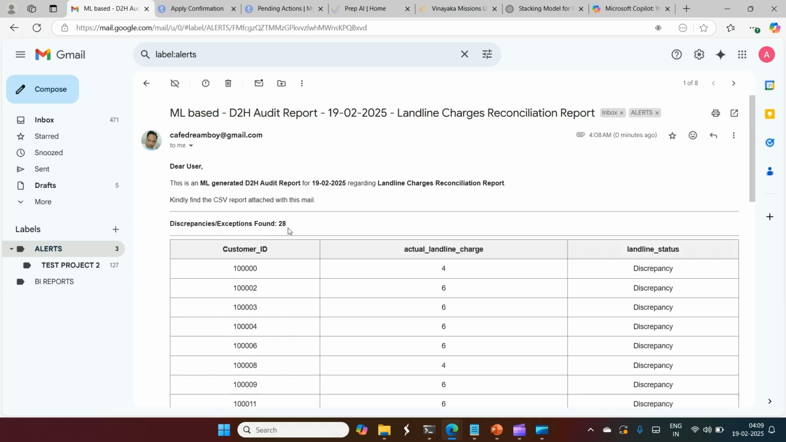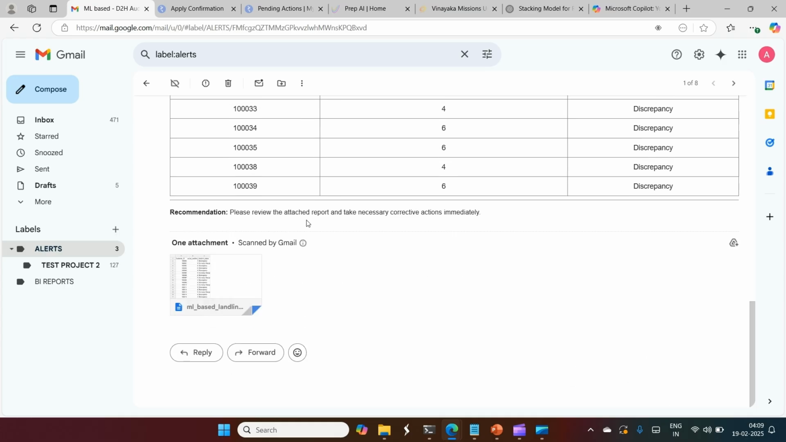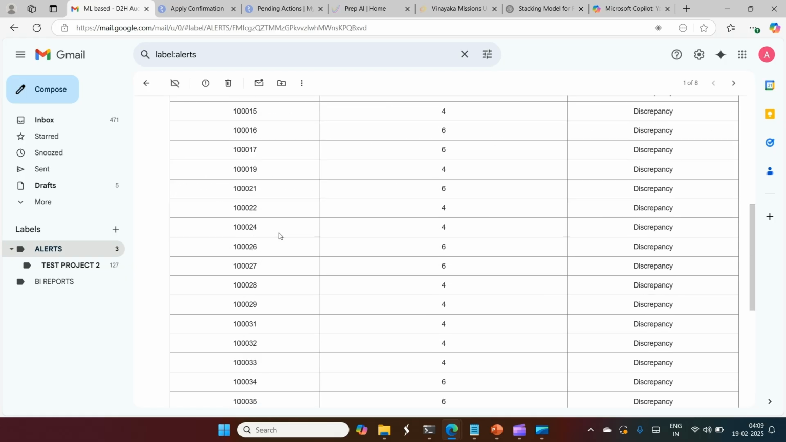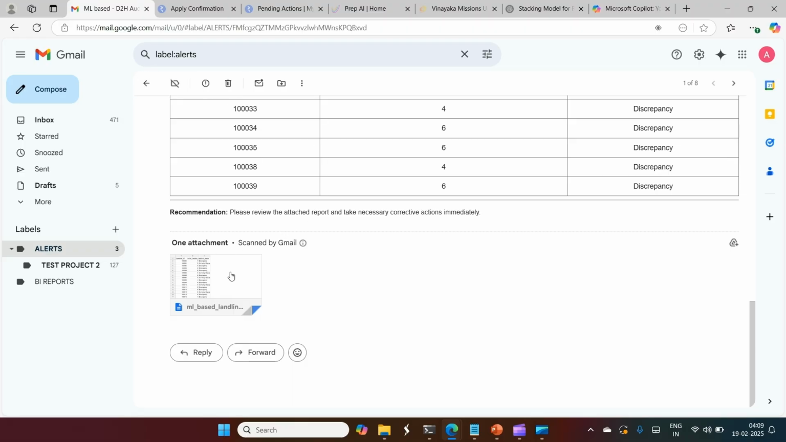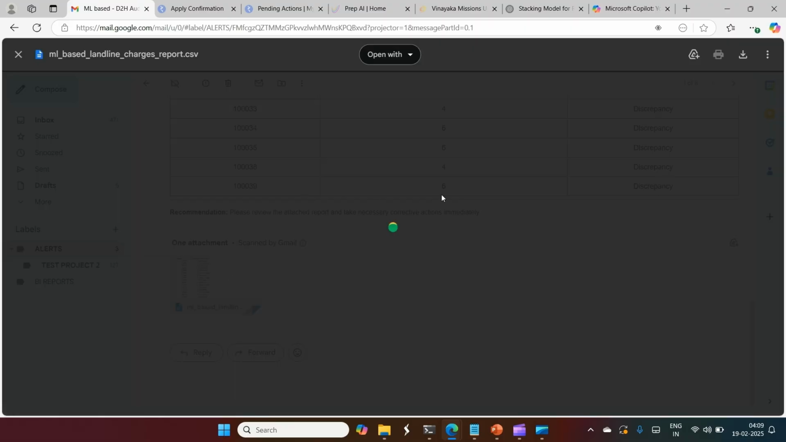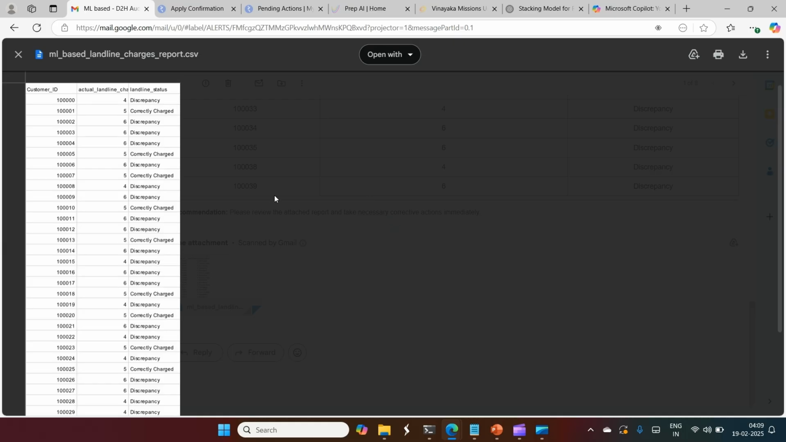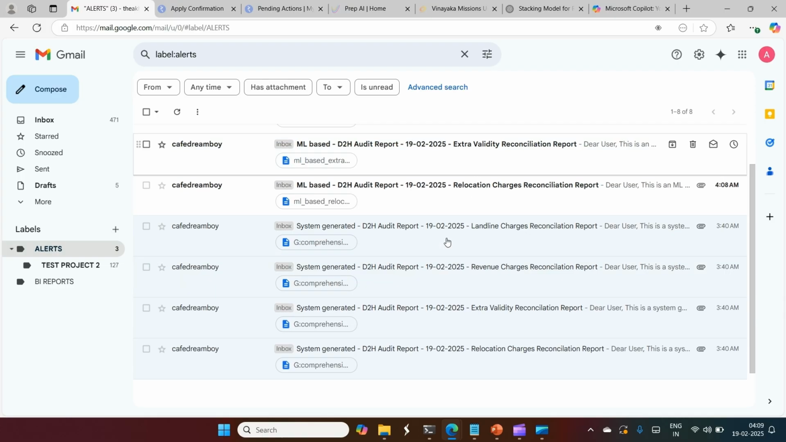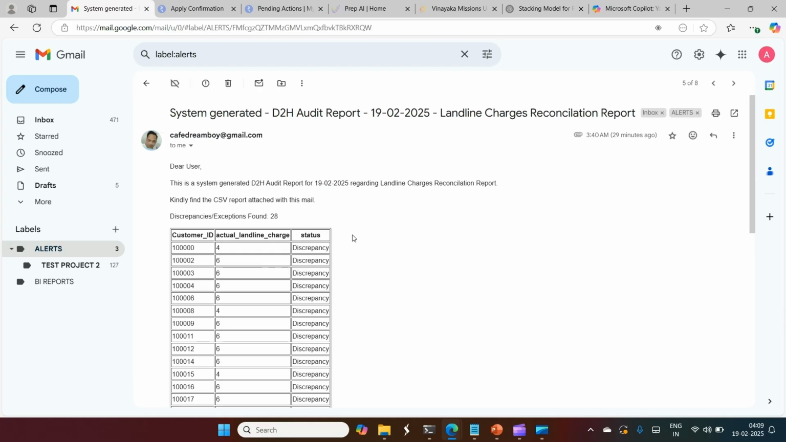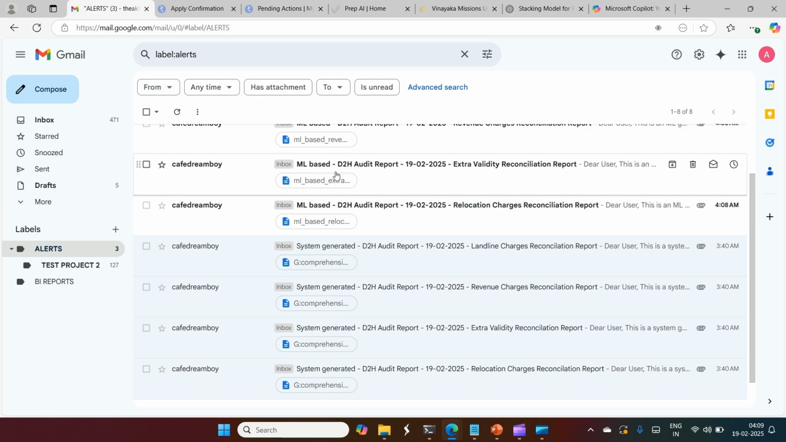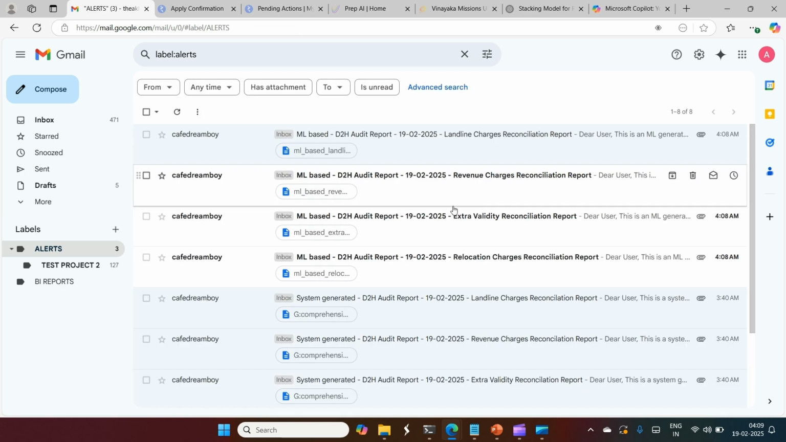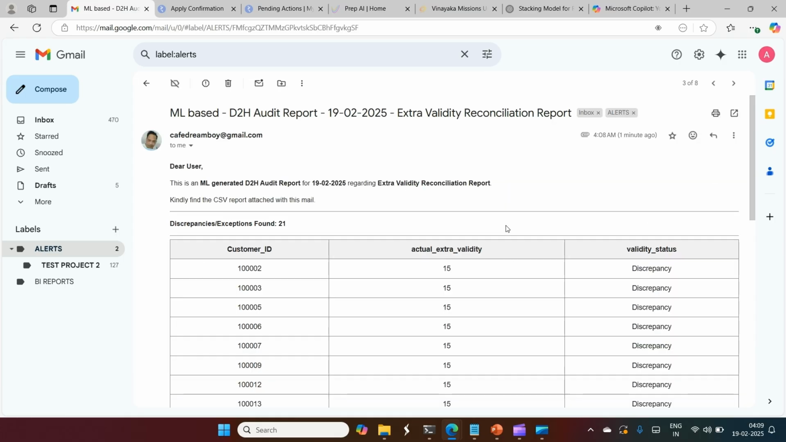Discrepancy exceptions found are 28 cases. Recommendation: please review the attached report and take necessary corrective action immediately. So 28 cases, and the CSV file is there. We will go back and check how much the system generated report for landline charges was. It was 28. Wow, beauty, 28, same, correctly identified.